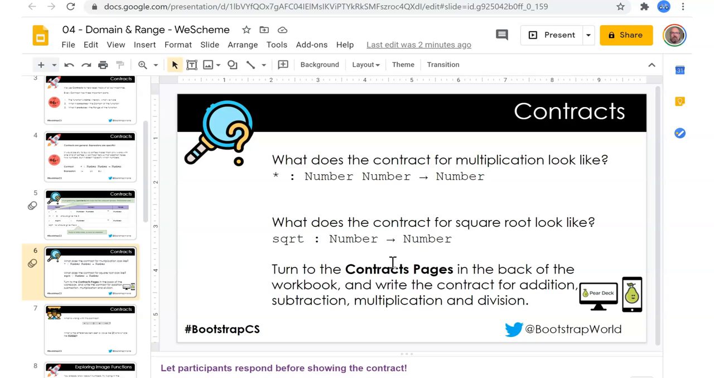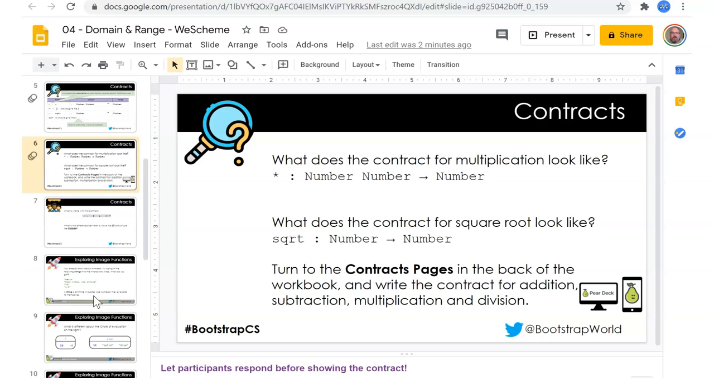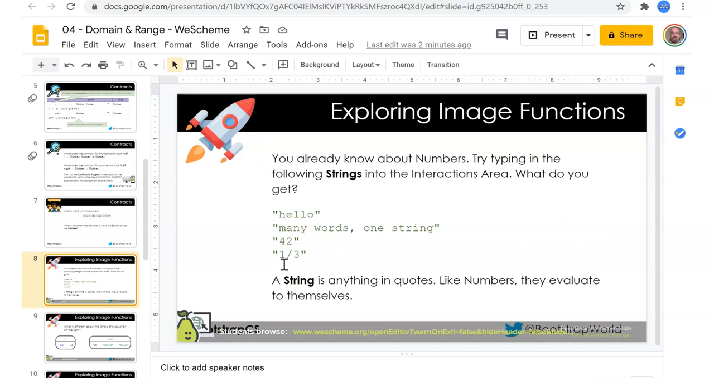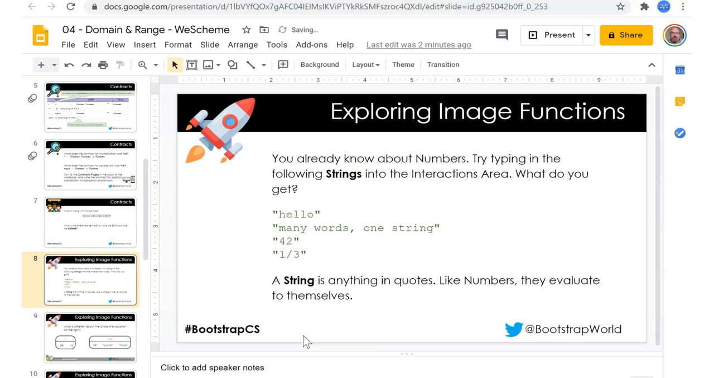We'll need the contracts pages of the workbook, which are only in the PDF in the back. What's wrong with this contract? So we definitely need to already have discussed the difference between a data type and an atomic data value. All right, we're going to type in some strings to the REPL.